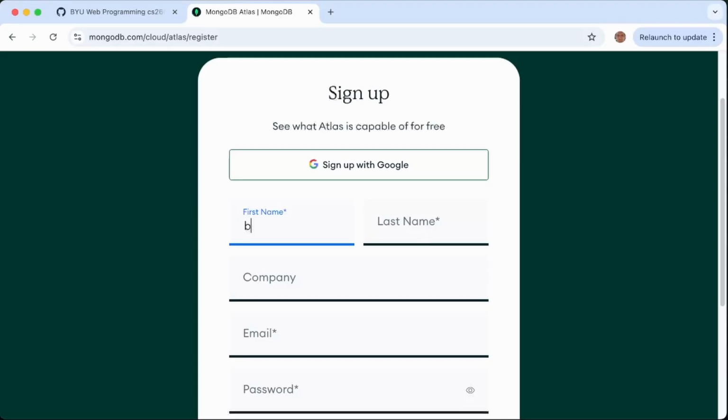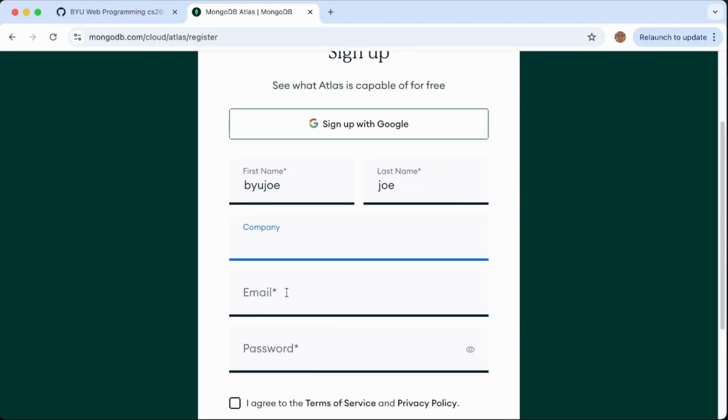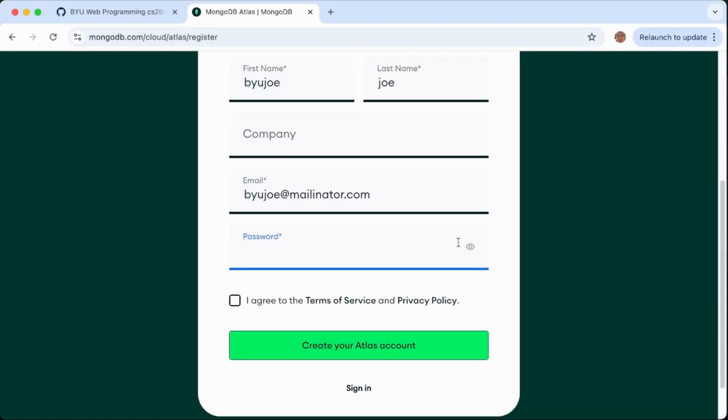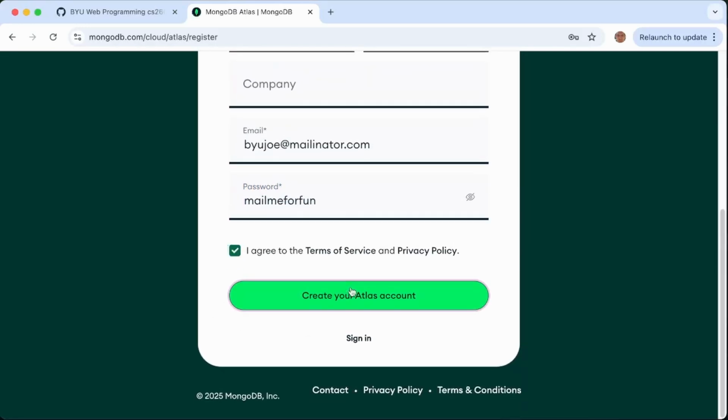So I'm just going to put in BYU Joe as my first name, and my last name is Joe again, and I don't care about the company, and I'm going to do byujoe@mailinator.com as the email, and then I'm going to give it a password. I'll copy that to my clipboard in case I want to use it later, agree to the terms of service, and go ahead and create my account.